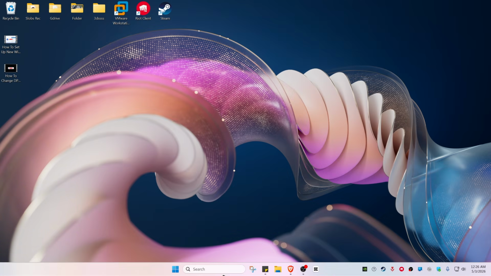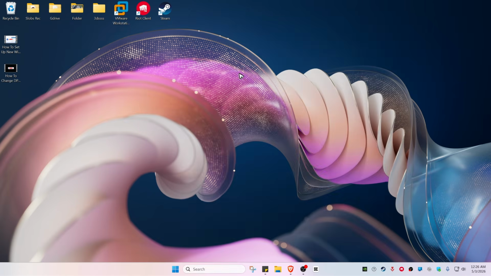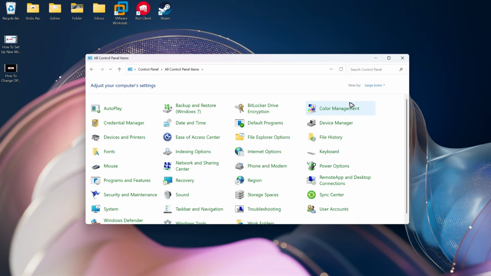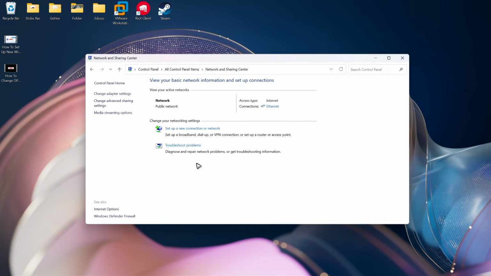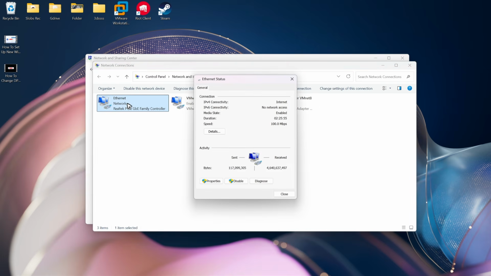If that still doesn't work, go over to your search bar and type Control Panel. Click on it, and make sure that under View by, you select Large icons. Then go ahead and find Network and Sharing Center. Click on it. Now click on Change adapter settings. Now double click on the network that you are currently using.